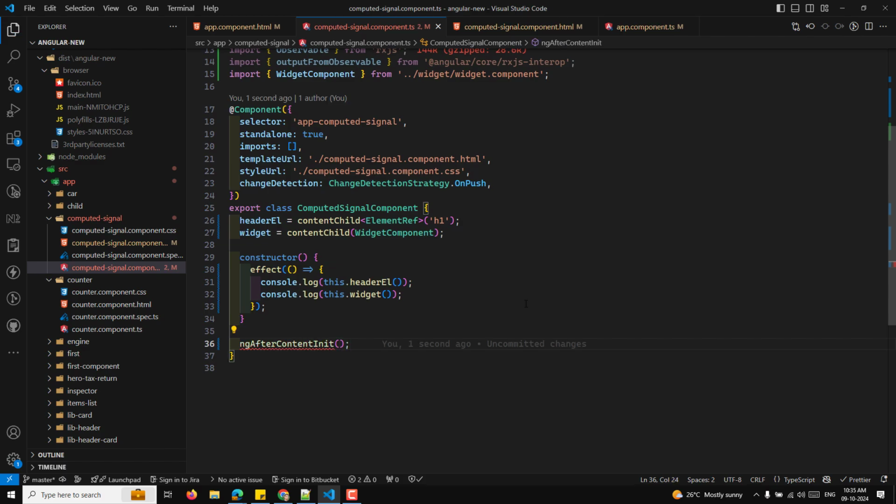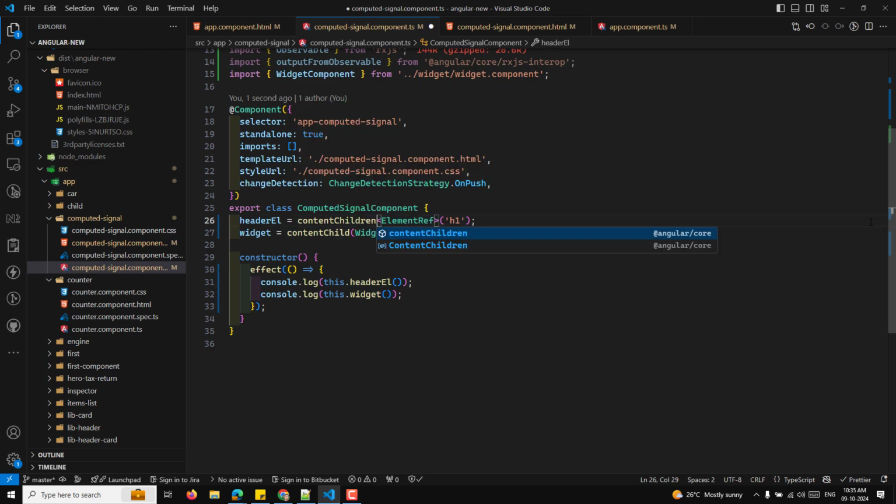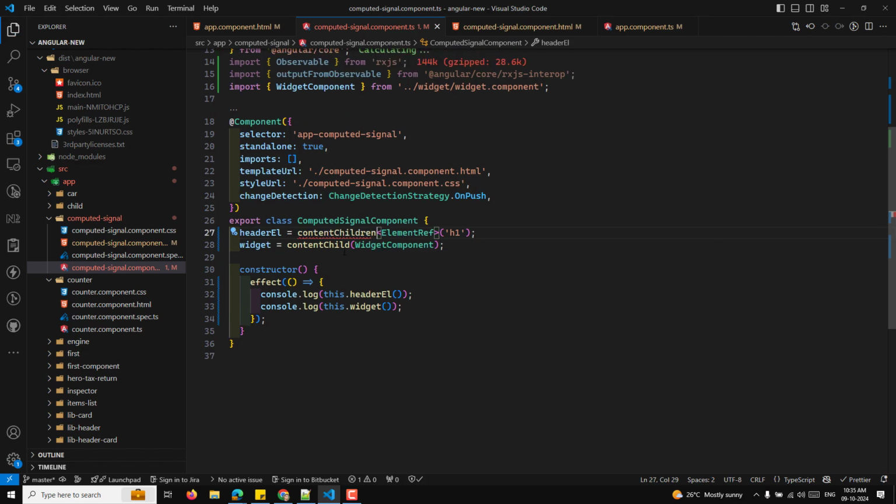So this is the thing which we will be using normally. But we are using the signal based content query, so we are able to get this immediately. So this is about the content child. If you want to get multiple queries, then what you need to do is change it to content children. So let's import this content children.